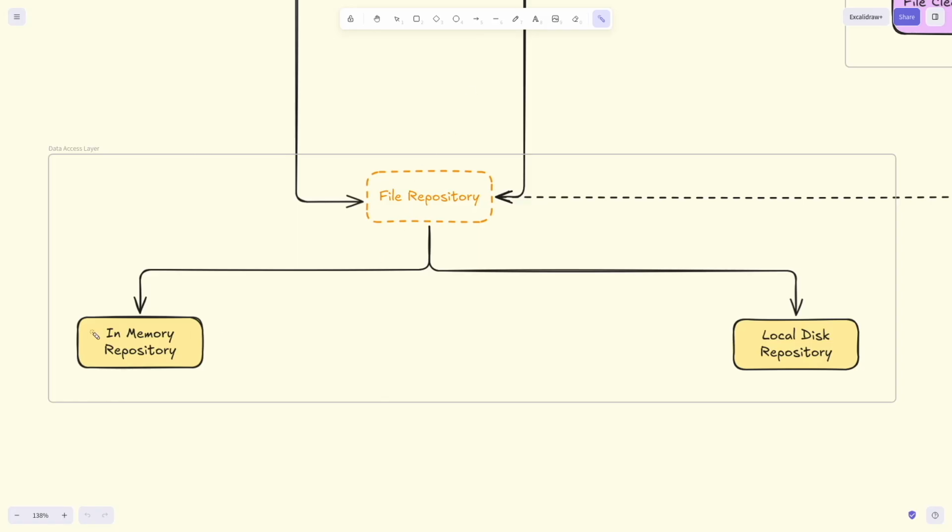So we are going to have two types of storage. First one is the in-memory repository. So we are not going to use any actual disk or any database to store the file. We are going to simply store the file in memory only. So this is one repository that we are going to use.